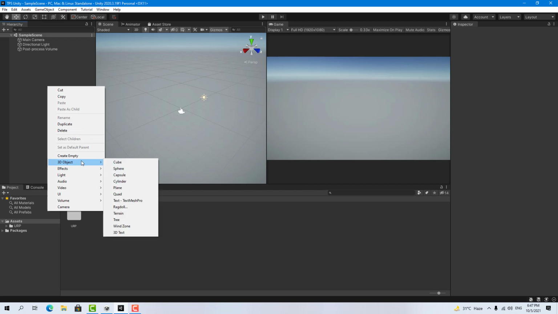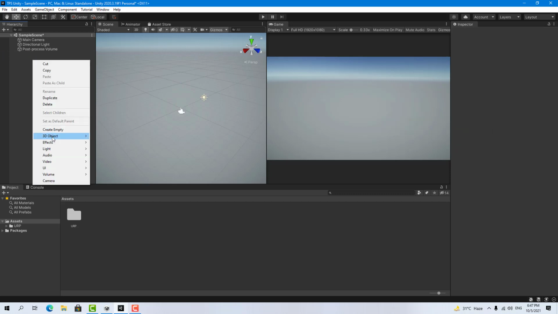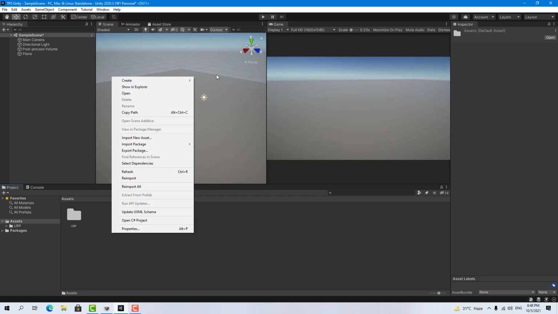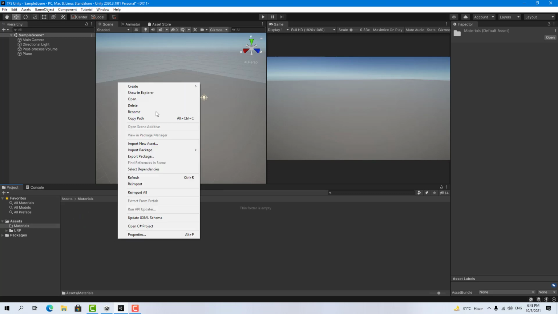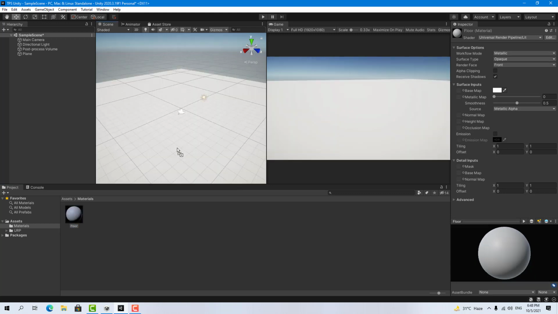So now the next thing we have to do is add a plane, a 3D plane, and just enlarge it. And now we have to just create a new folder and name it as materials. So create a new material here and name it as floor. Just put it in here and that is it.